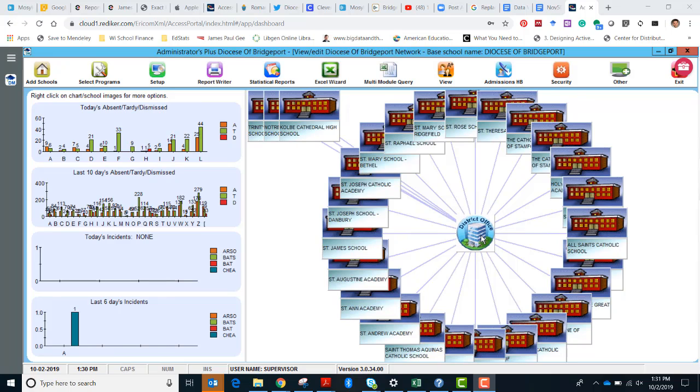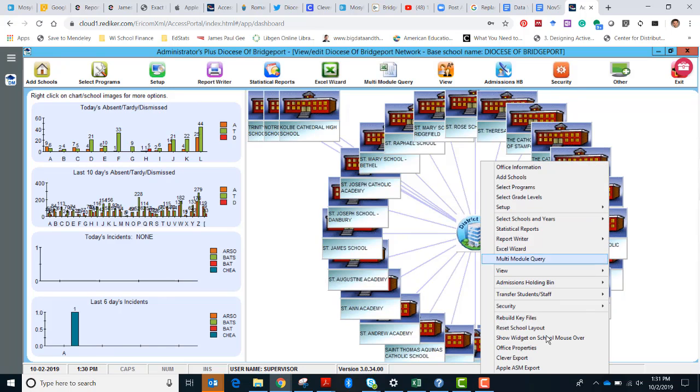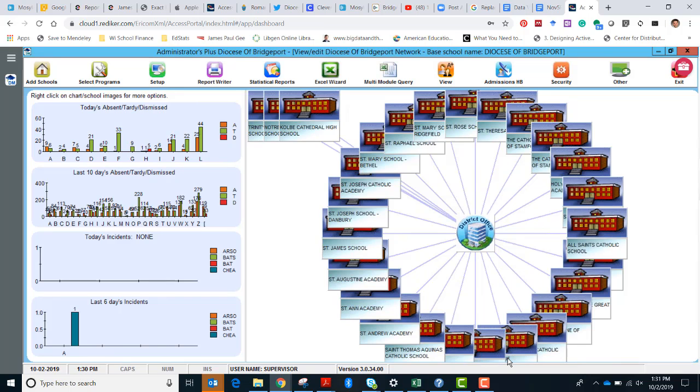Here I am logged into Rediker's district manager. You should see the pinwheel with schools. Just right click on the district office and select Clever Export. You'll have to bear with me and Clever as we clunk through.